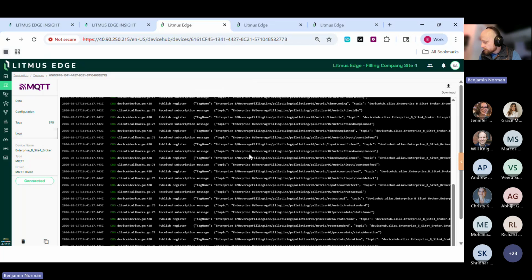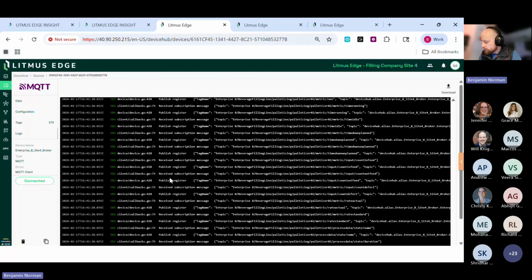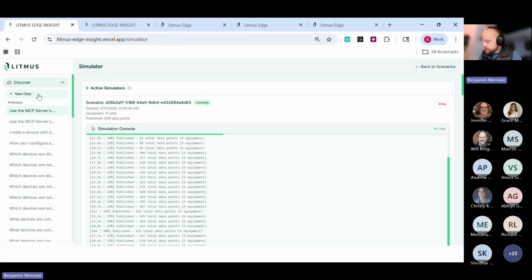And then if I look at the logs here, you can see that we've got data being routed into this device. So then over here on the chat side, what this will allow us to do, the simulator is going to run on a 2-minute cycle. That's basically how it's been programmed right now. And after the 2 minutes, it'll basically stop, and then we can start to do some analysis on the data.